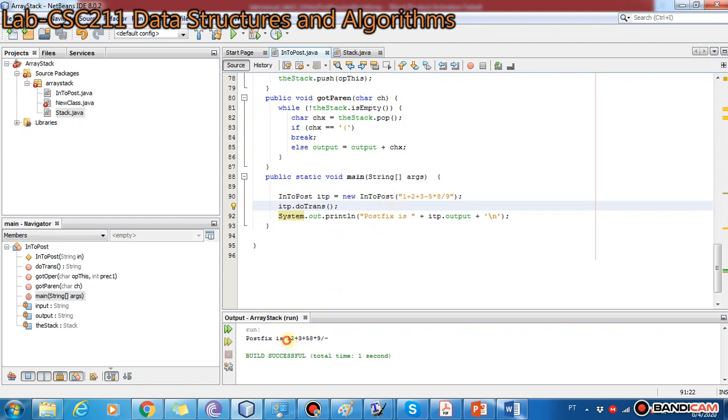1 will be output here, 1 plus will go to the stack, then 2 will come here, then again plus. So we will see if there is an operator with same or more precedence on the stack. So on the stack we have a plus, so that plus is popped and comes here, and this plus is pushed onto the stack. Then there is 3, this 3 comes here. Then there is minus, again that plus will come here, and the minus will be pushed on the stack. Then there is 5, it comes here.